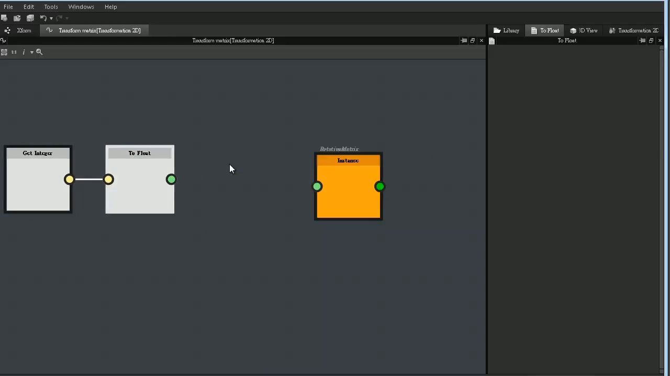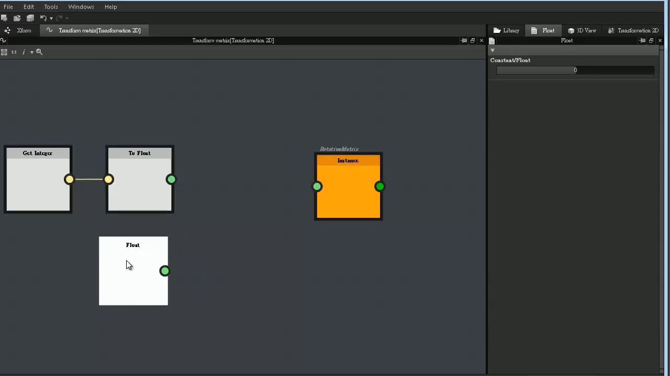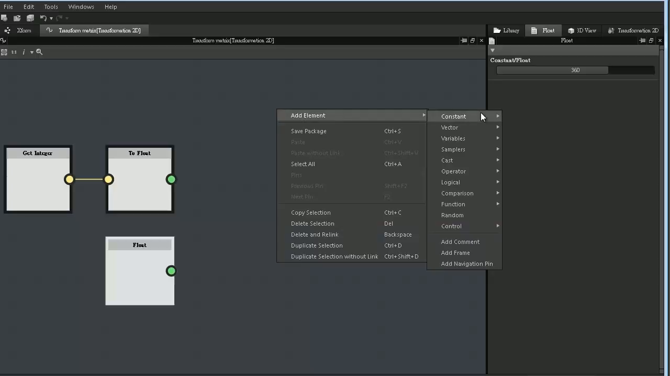Now to get from 360 to 1, we're going to have to divide it by 360. So let's add another floating point value. This time it's a constant. And here we're going to put in 360. Then we're going to do another element. This time it's an operator and it's a division.